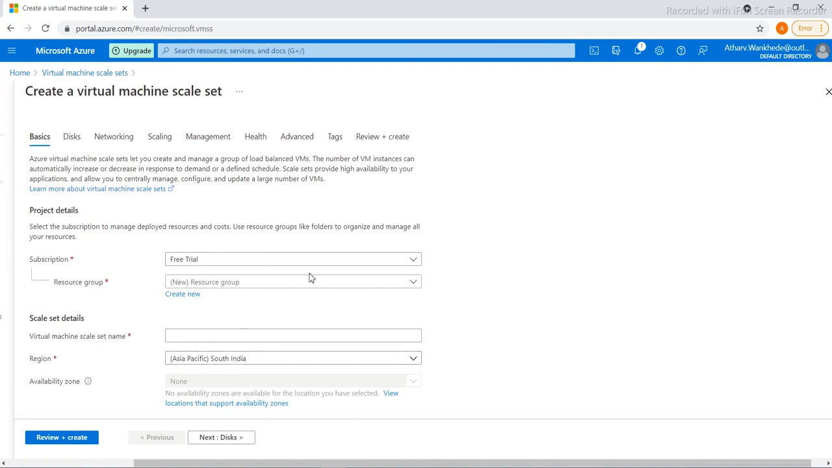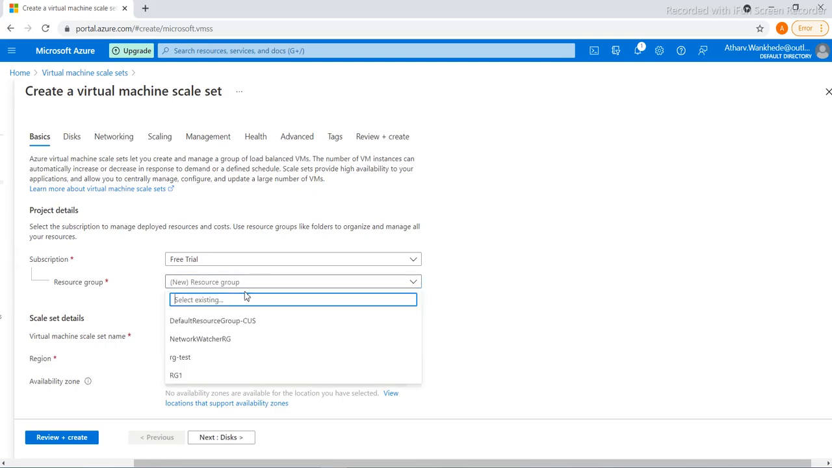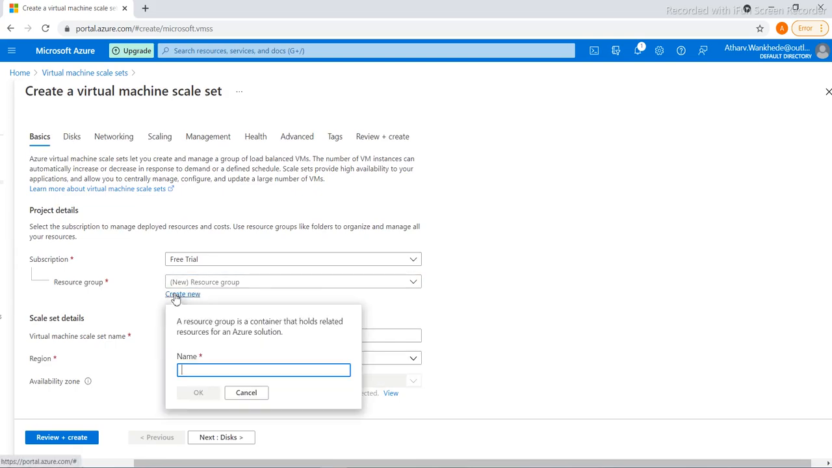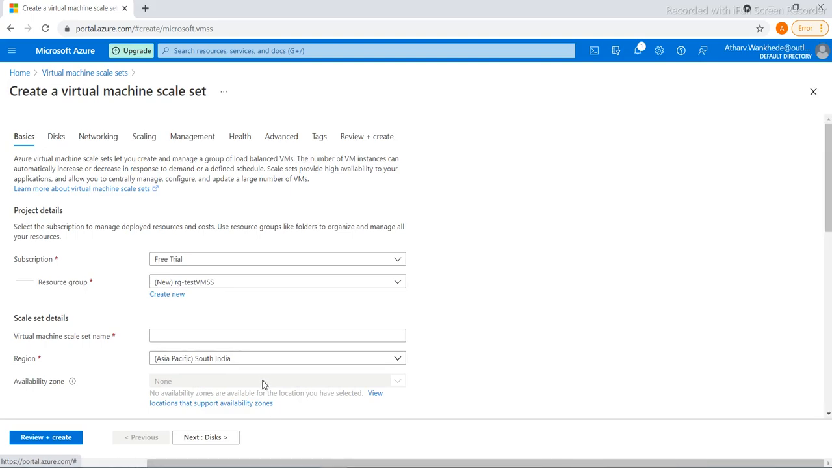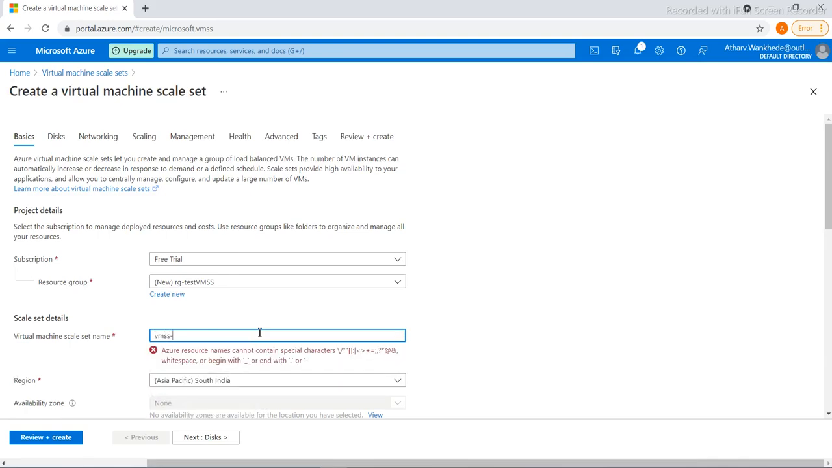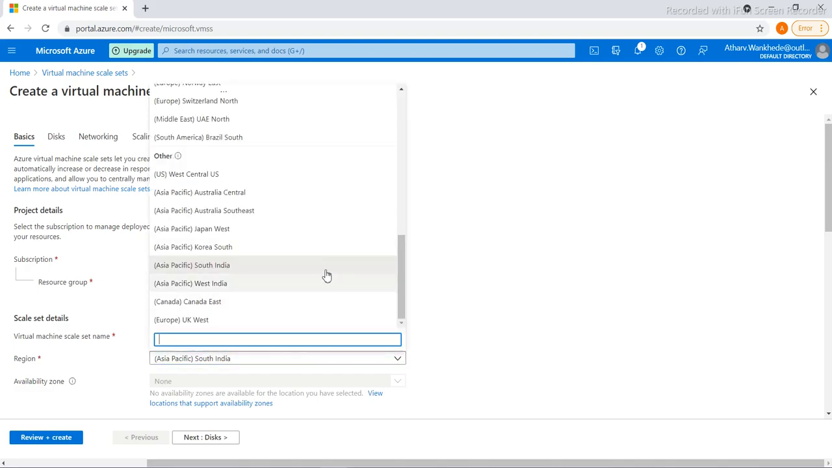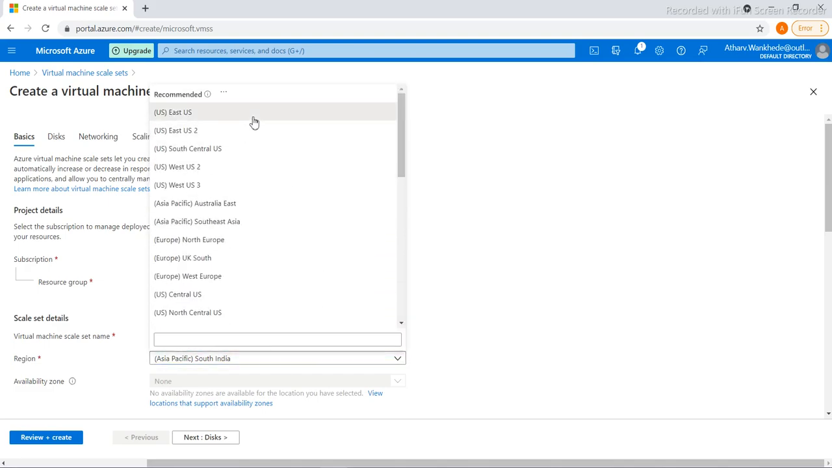So the subscription is free trial. For the resource group, for the purpose of this demo, I will be creating a new resource group named RG Test VMSS. This resource group will be automatically created when we create our VMSS. Then a VMSS name. The common convention is to use the prefix VMSS, and since we are using it only for testing purposes, VMSS testing. Let's select the region as East US.